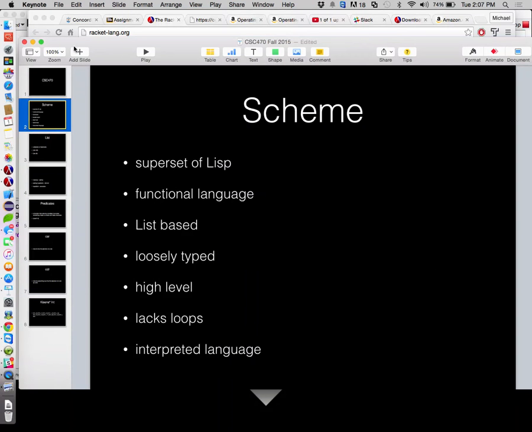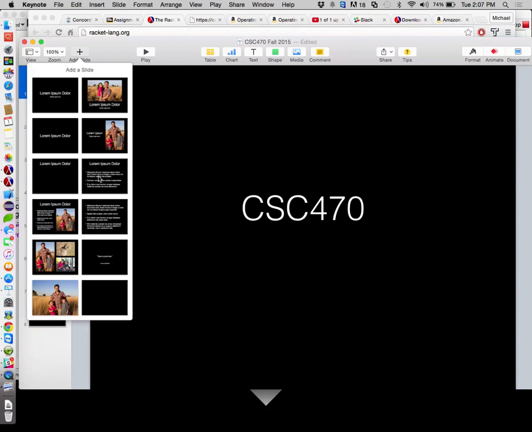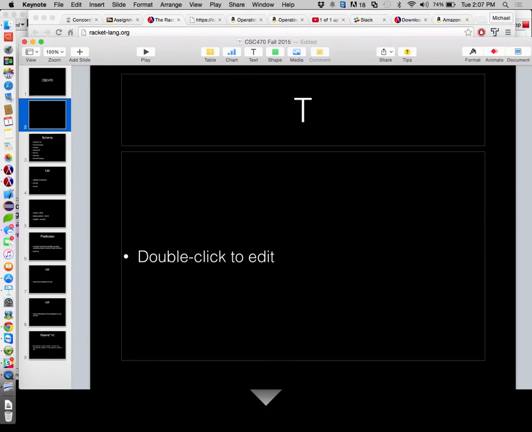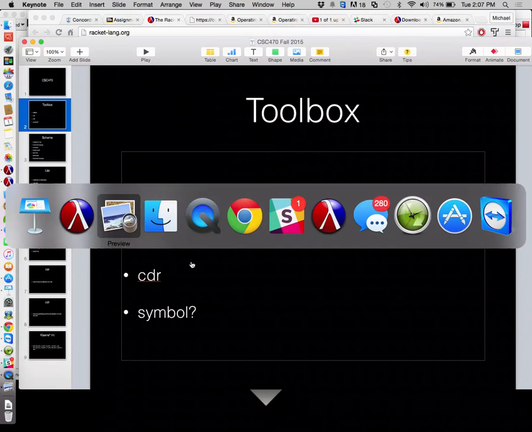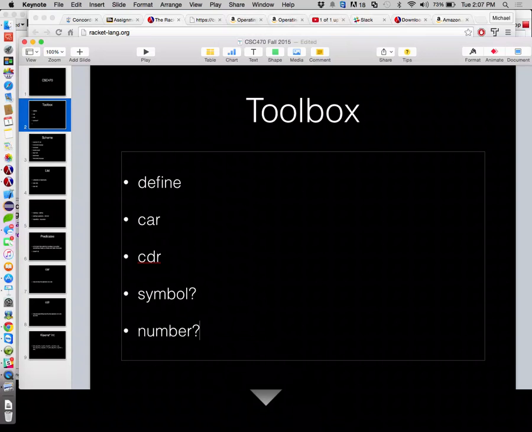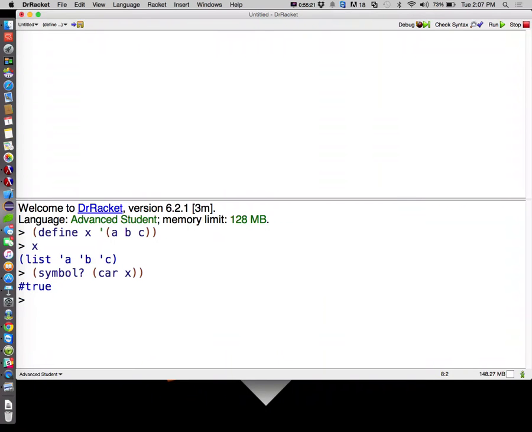Can you make a number a symbol? Sort of, kind of. There is a concatenation thing, but for right now, let's say no. So what defines a symbol? Toolbox: we have define, we have car, we have cdr, and we have symbol. That's what we have access to right now. Okay, and here I'll give you access to number as well. So for instance, if I say number? car of X, we get false because A is not a number. Make sense?